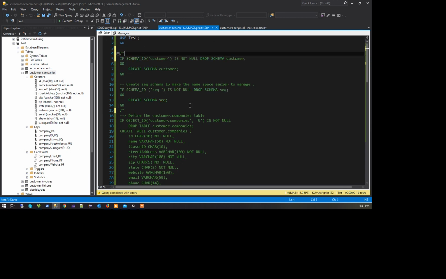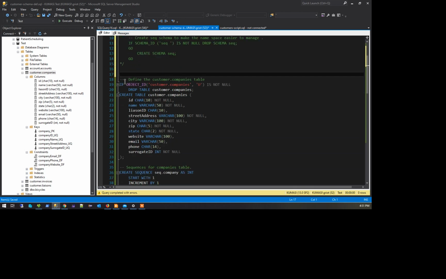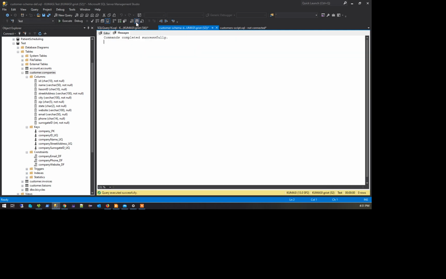Okay. I need the schemas. I don't really need to drop them, so I'll just comment that out. Oops. Okay. Now I've done that, so I'll just run this part again. Let's see what happens. Execute. Everything went just fine.